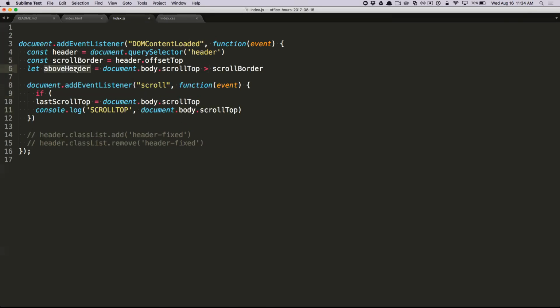We're above, our scroll position is above the header if the document body scroll top is less than the scroll border. Are you waiting to say that, Bonnie?